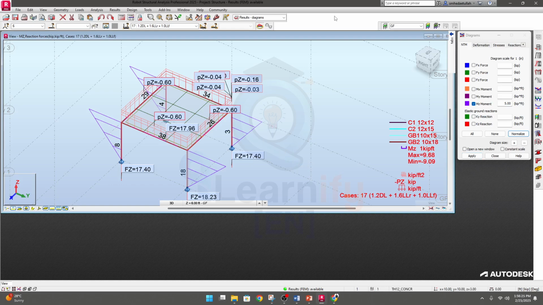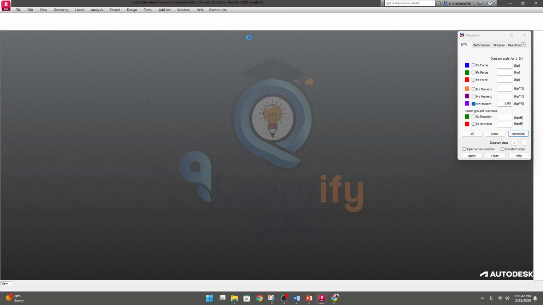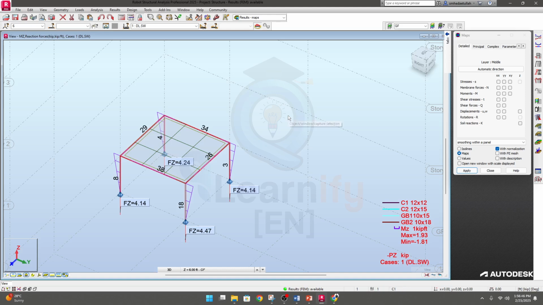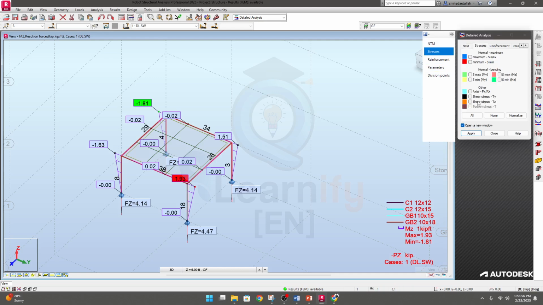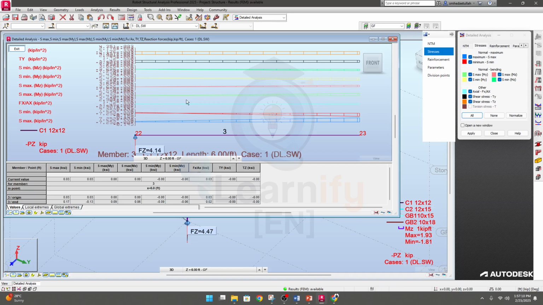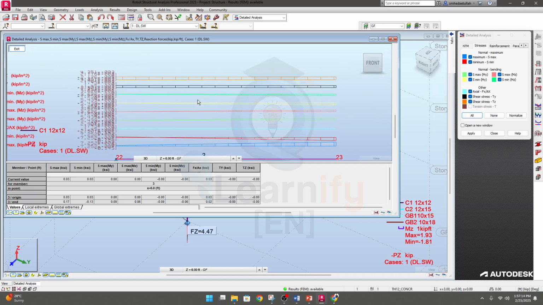Now we'll go for a stress analysis. To do stress analysis, I'll go here. Then you'll get an option: detailed analysis, or in my result diagram we'll also get a result, then my result map. Then we'll go for a detailed analysis. In a detailed analysis, you can go to stress, and here I'll go for maximum, then let's say axial, or select all, and then click apply. And here you will see all of our stress values.